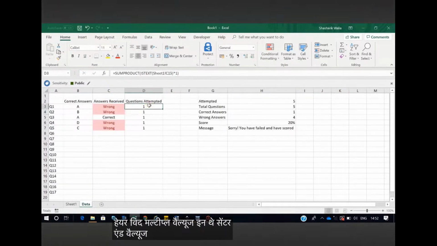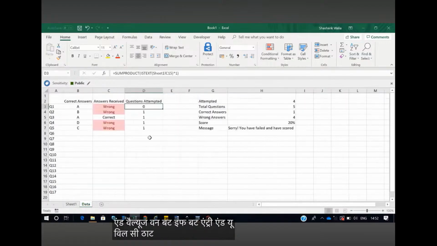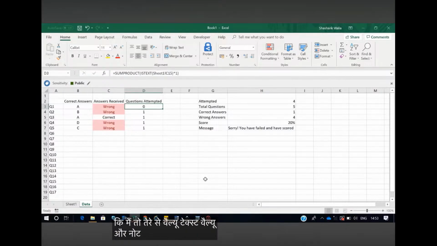Now you see the value is 1. But if I delete the entry, let's see, I have deleted it, now you will see that the output is 0. So this is how you can calculate how many questions have been attempted, right? So this will calculate the values based on whether there is a text value or not in the answer column or in the answer option, right? So these are the basic calculations.